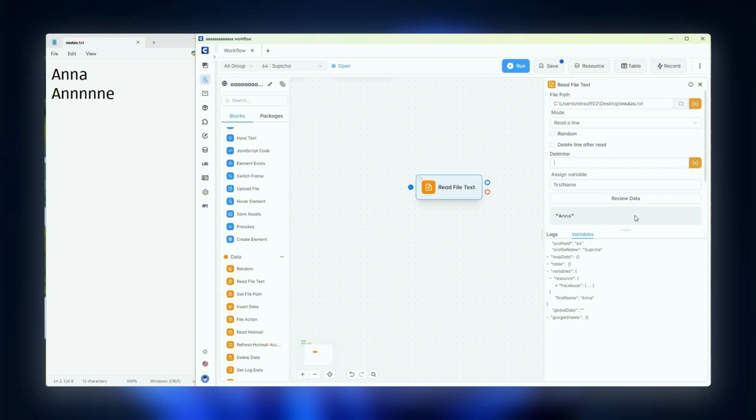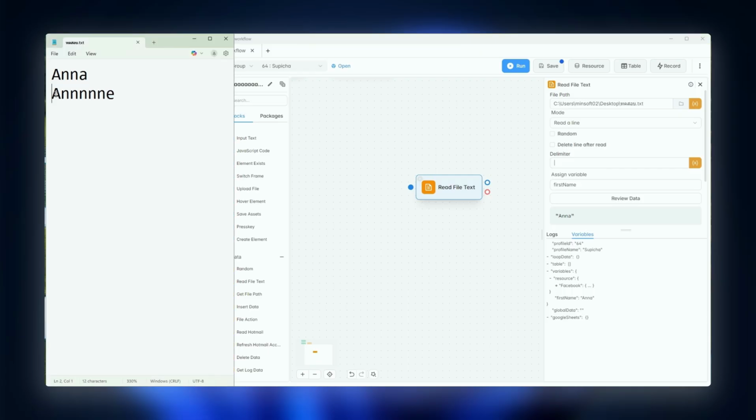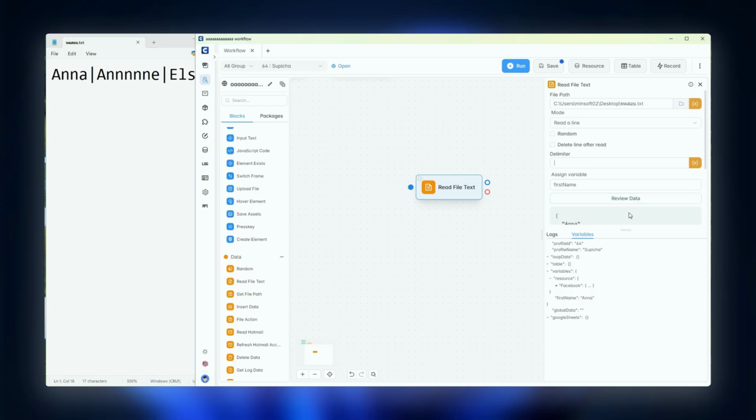Now we'll rename the variable to allName and run the script again. The output will show that each piece of text is clearly separated and ordered accordingly. Next step, we'll now use this data with the Insert Data block to understand how it works in conjunction.